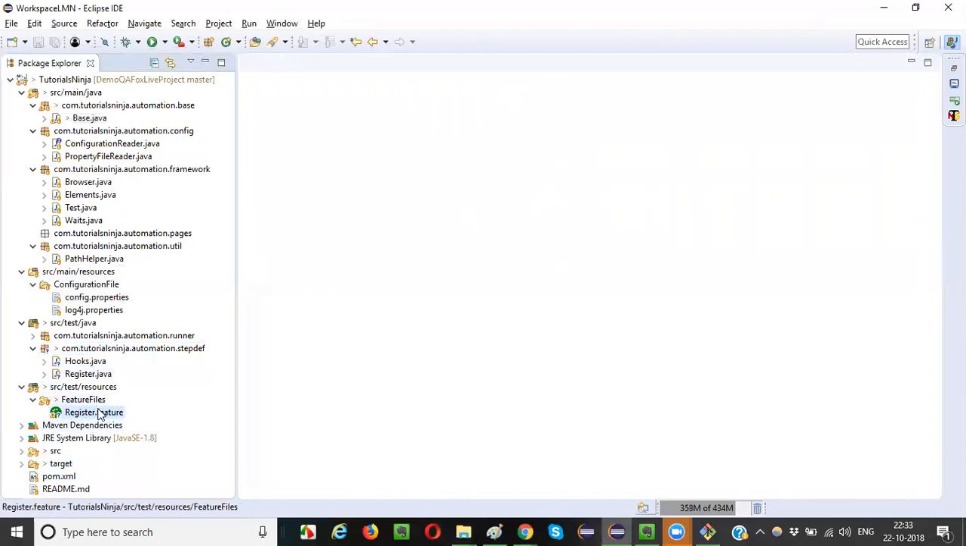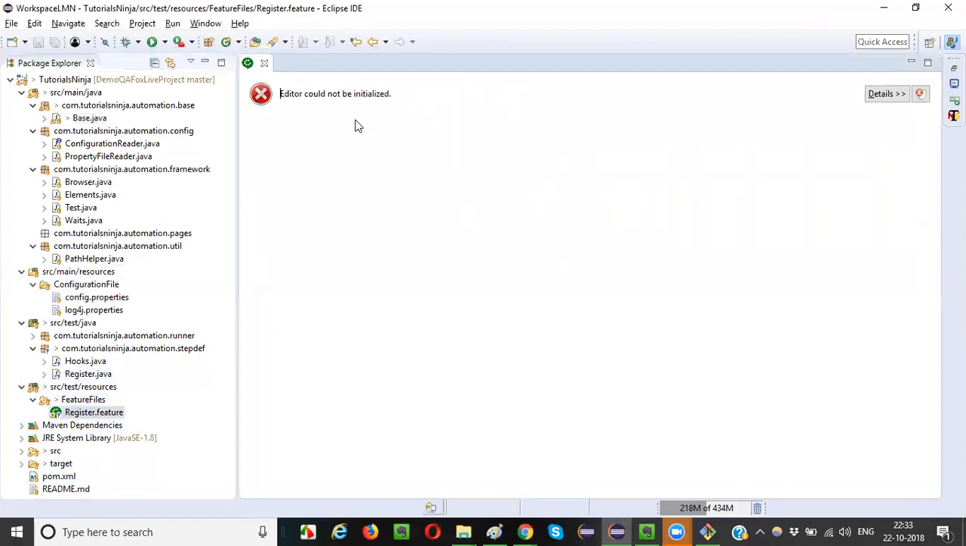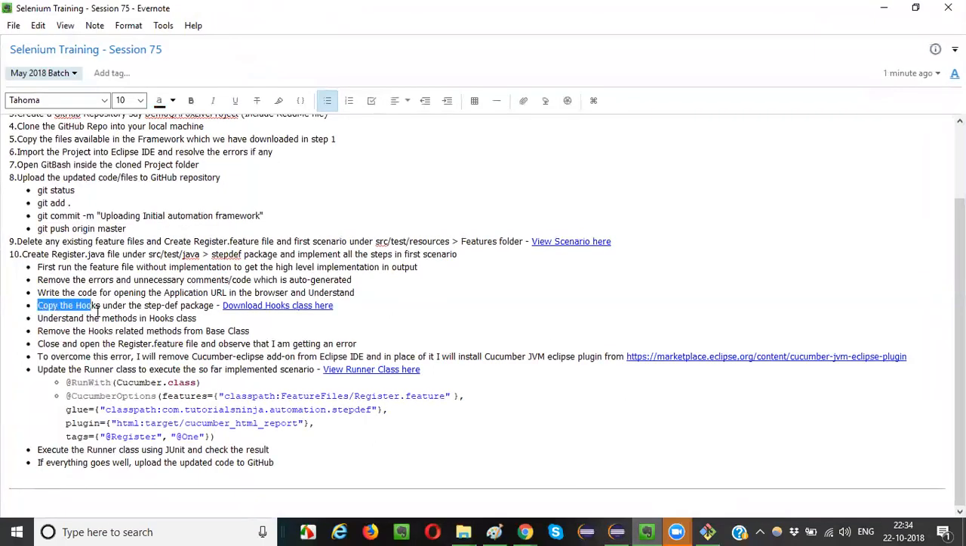Now, knowingly or unknowingly, I closed this register.feature file. It was open, right? I closed it. Now I try to open it, guys. What's happening, guys? Once I try to open this register.feature file, you see it's giving me an error, guys. Editor cannot be initialized. In my machine, it's giving the error, guys. In your machine, it may or may not give the error. I'm getting this particular error when I try to close and open this register.feature file again. There is something going wrong in my case.